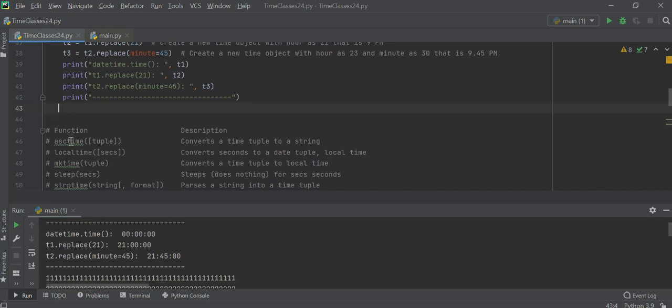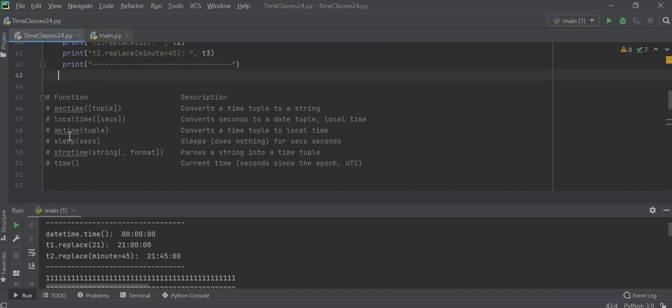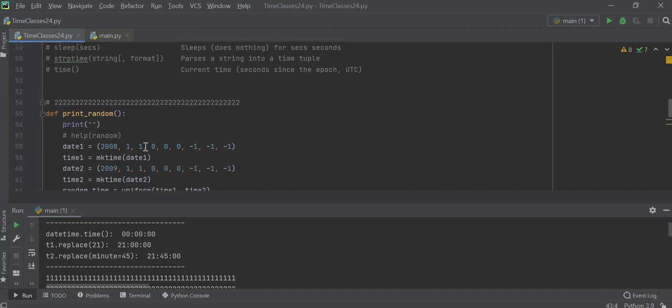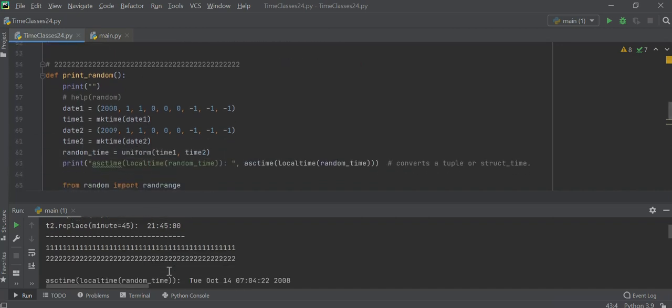In the time module, you have this one that converts a time from a tuple into a string, a localtime that converts seconds to a date tuple in local time, mktime that converts local time back to seconds, the sleep function that tells how long you want to sleep, strptime that converts a string into a time, and this one just returns the current time in seconds. You got time, go look for this. Look around for that.